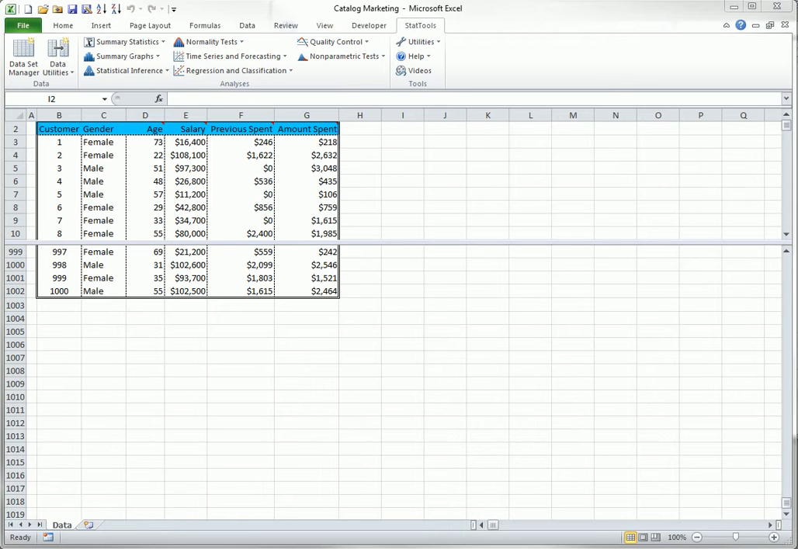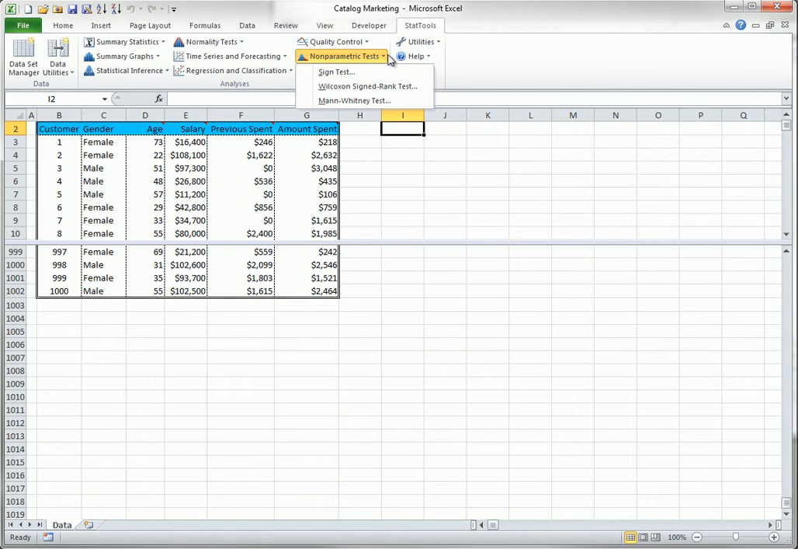These tests are not as powerful as the usual parametric tests, so they shouldn't be used when the normality assumptions are satisfied, but they provide a useful alternative otherwise. StatTools implements 3 of the most common non-parametric tests. These 3 are shown here. The first 2 tests are for testing a single variable or the difference between 2 paired variables. The last test is for testing the difference between 2 populations, such as males versus females.